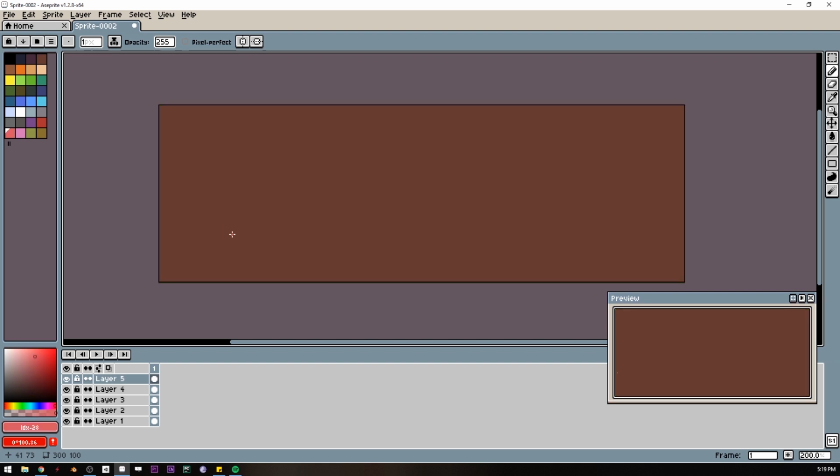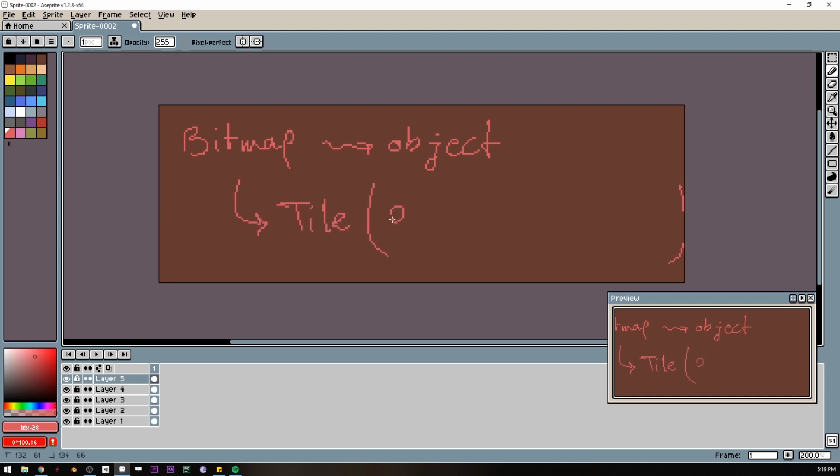Okay, the last thing that we're going to talk about today is bitmap. So bitmap is an object which displays a tile. Object plus tile is equal to bitmap.